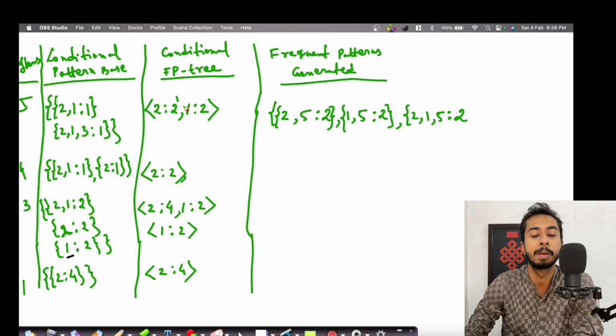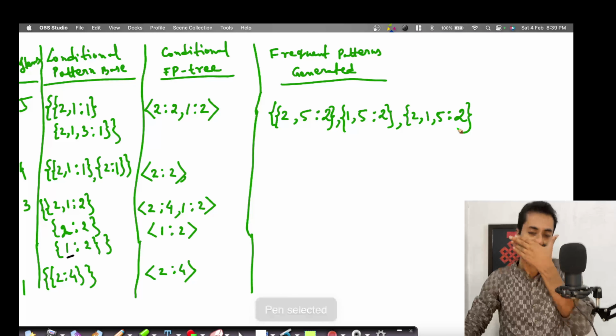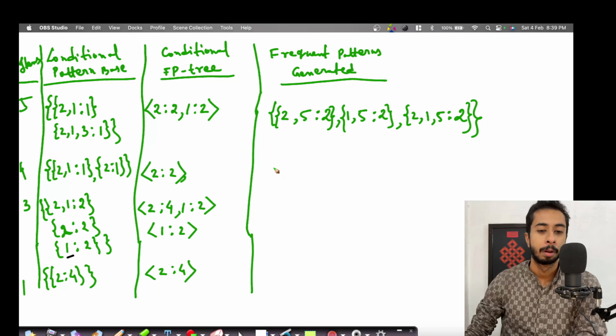We should always take the minimum. So here it would have been 1 then. But right now since both are the same, both are 2, so I have written 2 here. It will be clear, don't worry. Anything else? Okay, fine.